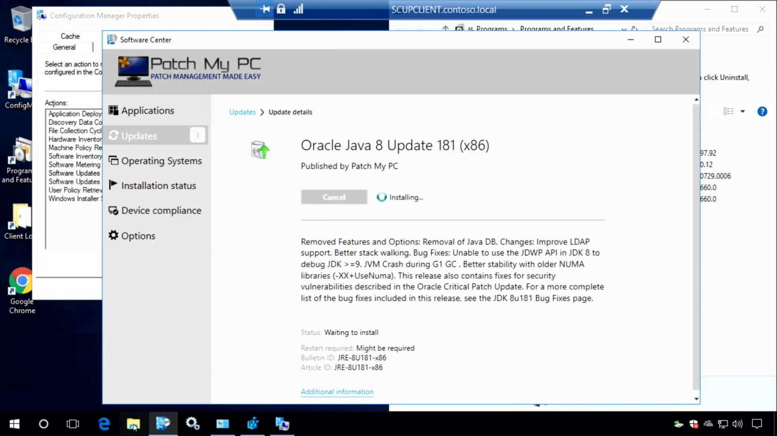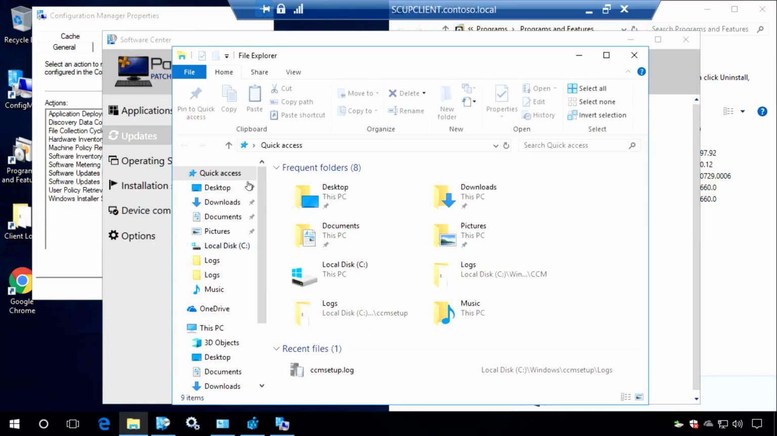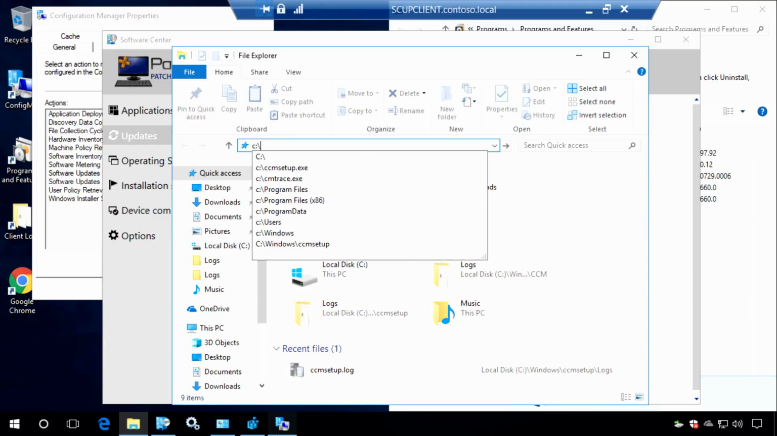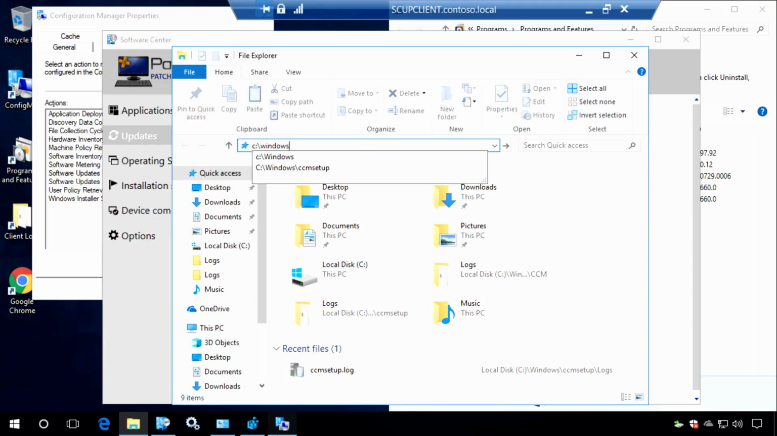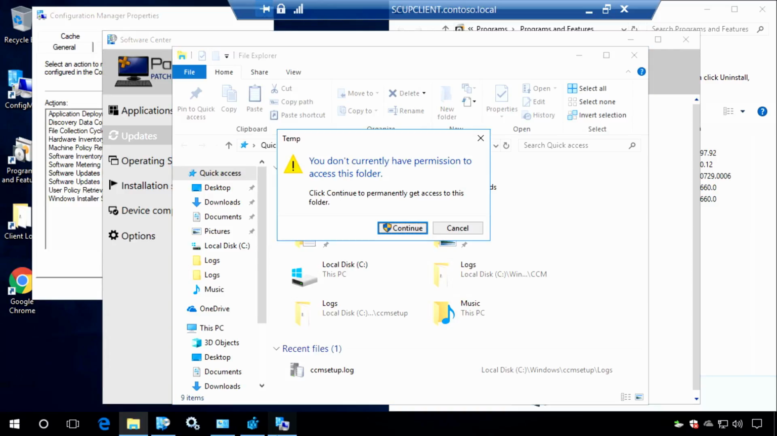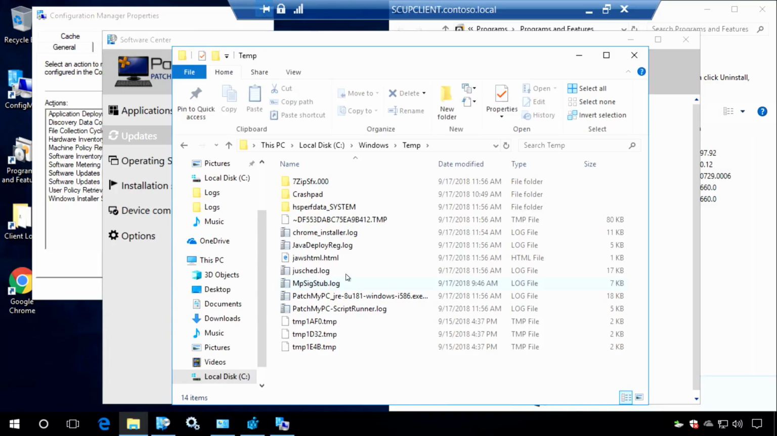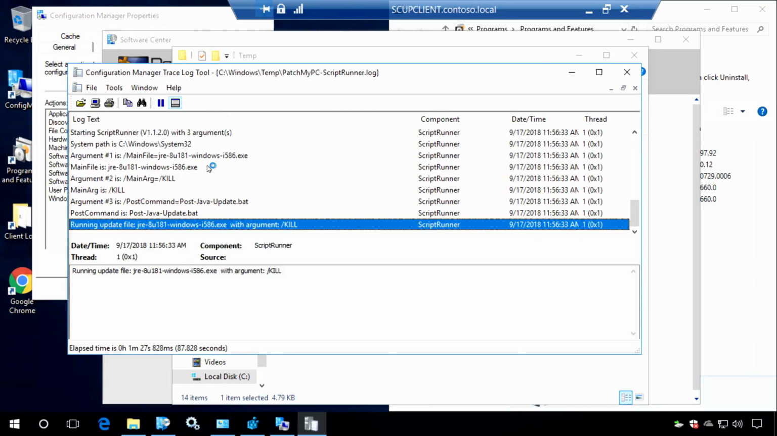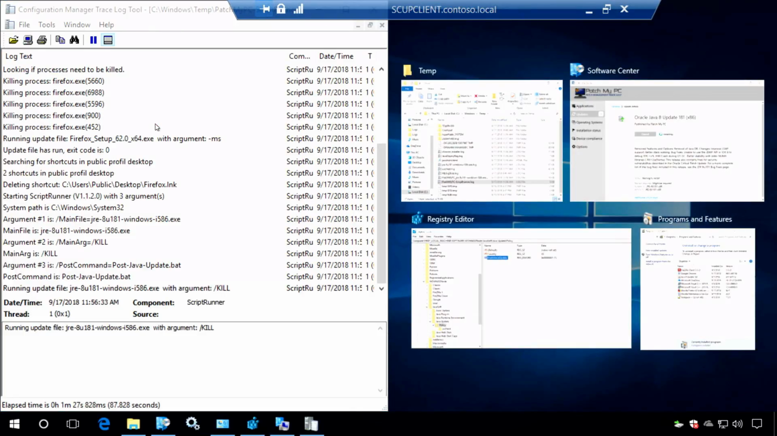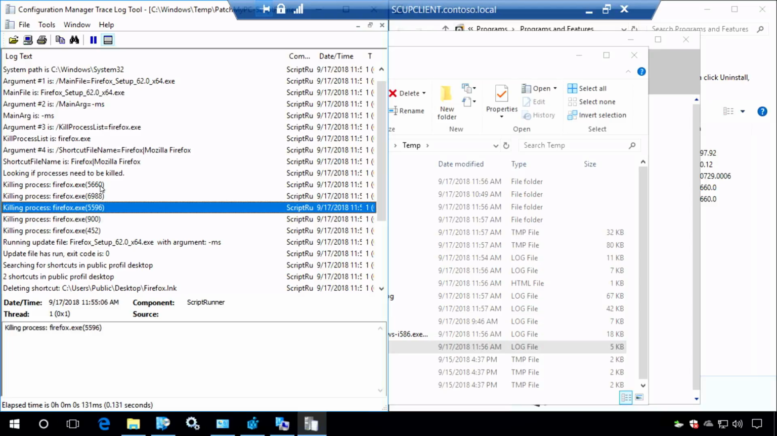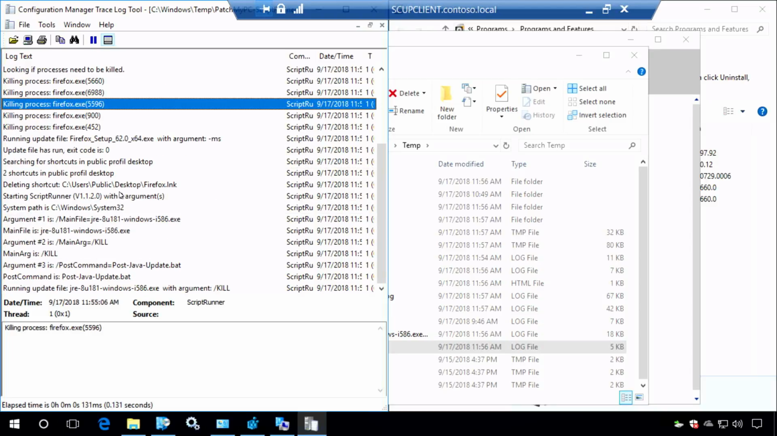Now, since we did choose to run a custom post-update script, we do have some options to actually review whether your custom scripts ran successfully. So if we look at the Windows temp folder, that's where we're having our logger go out today. There's going to be the script runner logger for Patch My PC. If we take a look at that, this is actually going to show any custom actions that we're performing based on what you enabled. So for example, we could see it killing the Firefox process there before we called the main update.